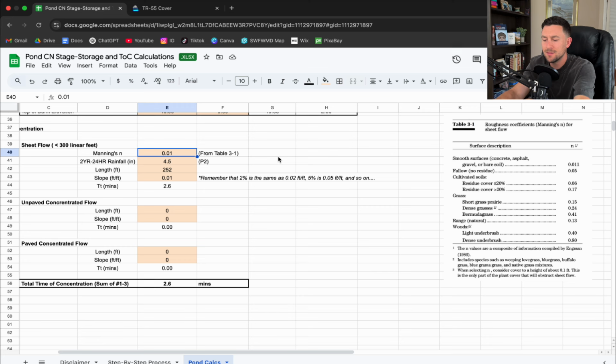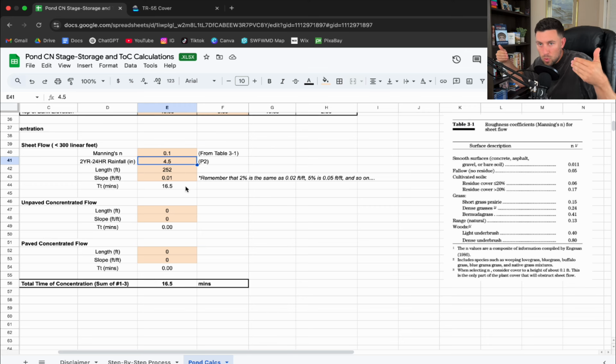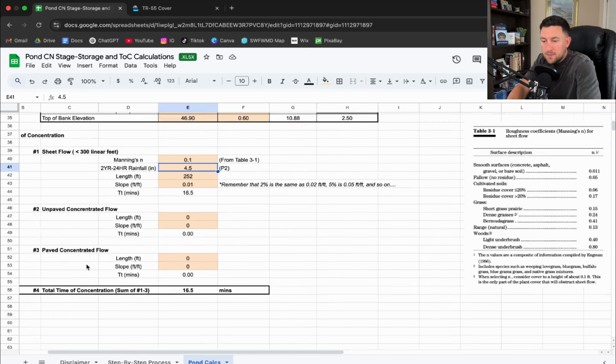Oh, the Manning's n. That's why. See, always double check your work. I should be at 0.1. Okay, that makes way more sense. Also, look at those relationships. The higher your Manning's n, the slower the time is, right? Because it's roughness. The slower water moves across that surface. But then we have the next part.